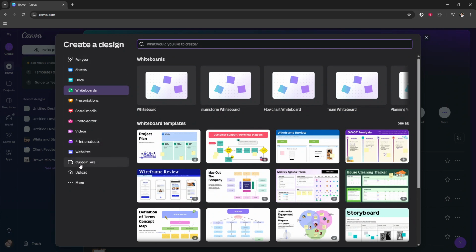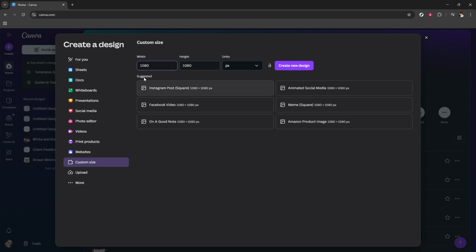Let's begin by setting a square canvas, perfect for Instagram posts, so enter 1080 by 1080 pixels. Hit Create New Design, and Canva will open a fresh workspace for you. Now that we've got our canvas set up, let's move on to adding guides.